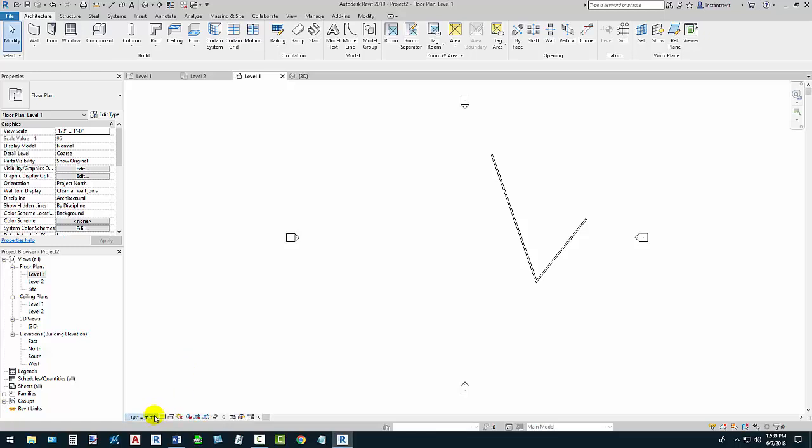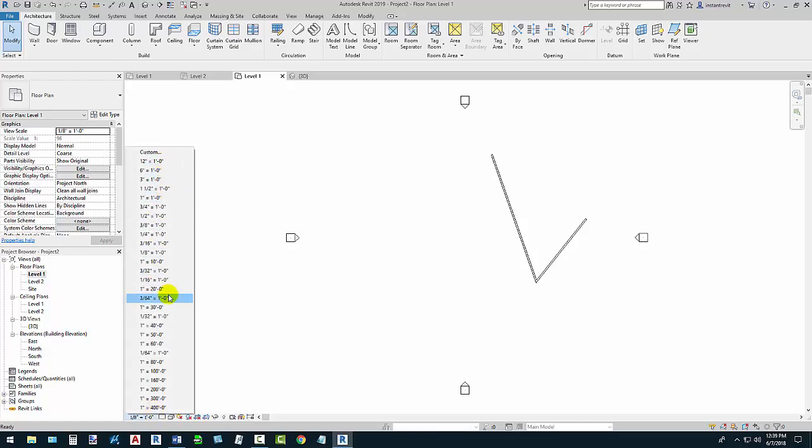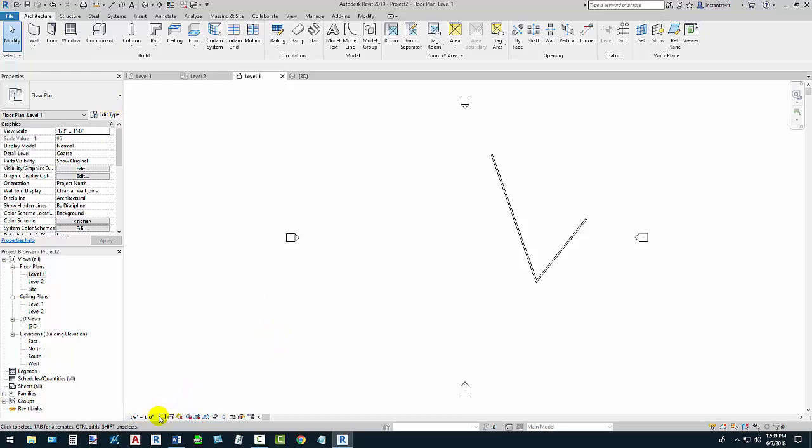This changes the scale of the view to various architectural type scales, or you can create your own. This controls the detail level. We're not going to really be able to see anything different here because of the nature of the elements, but you can change from coarse, medium to fine.